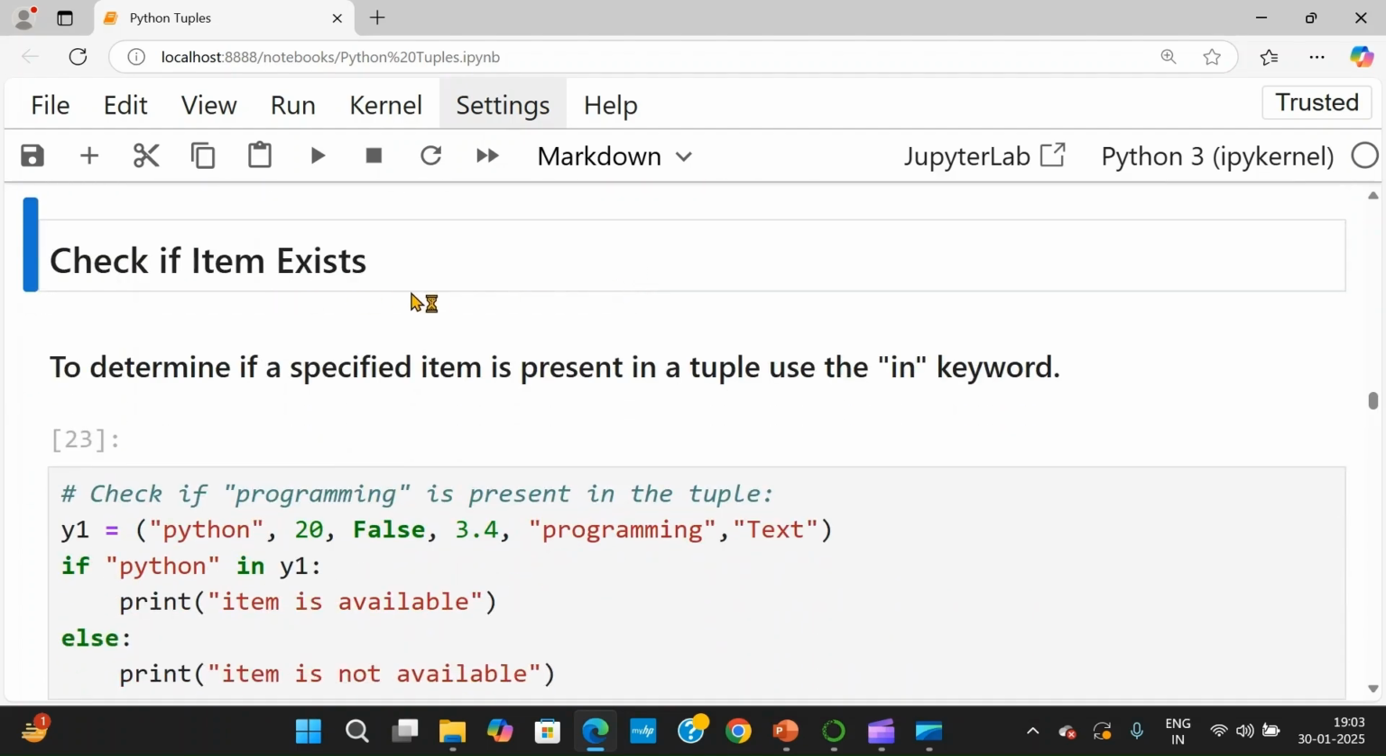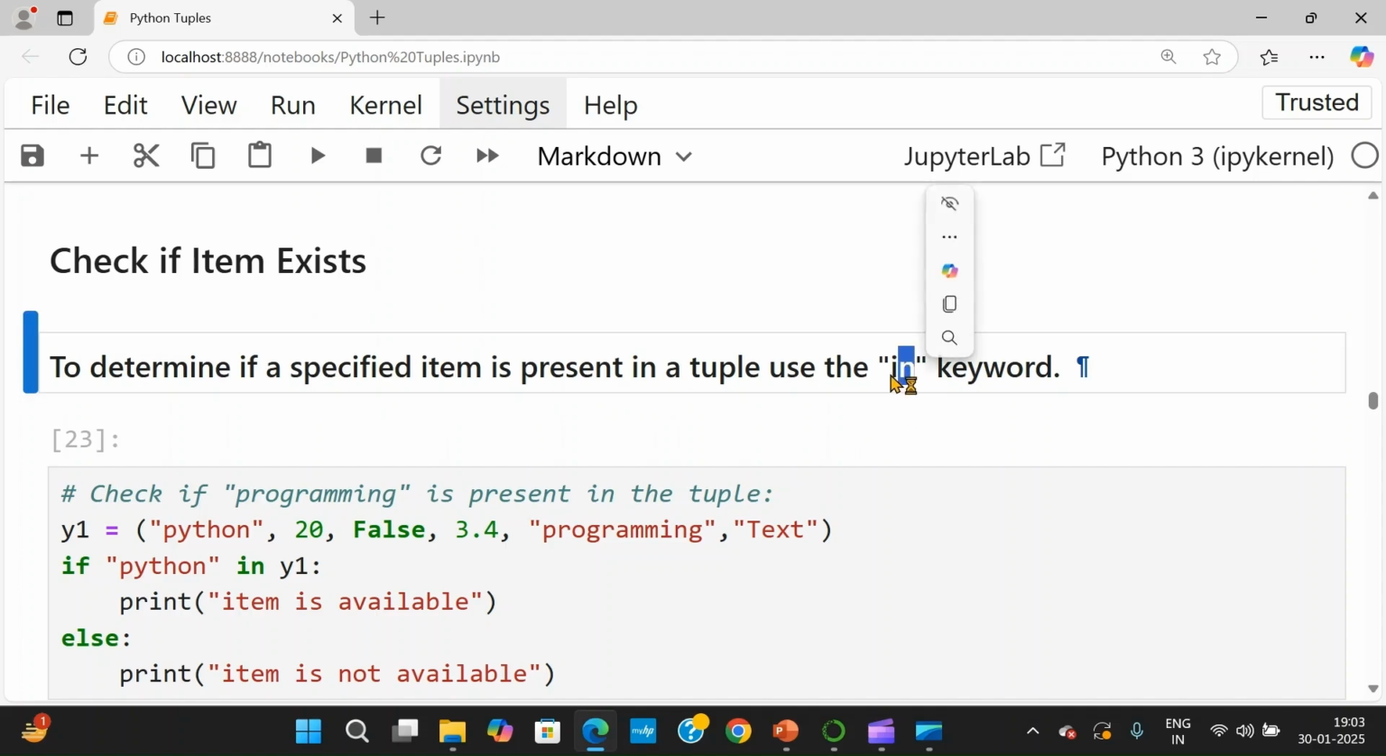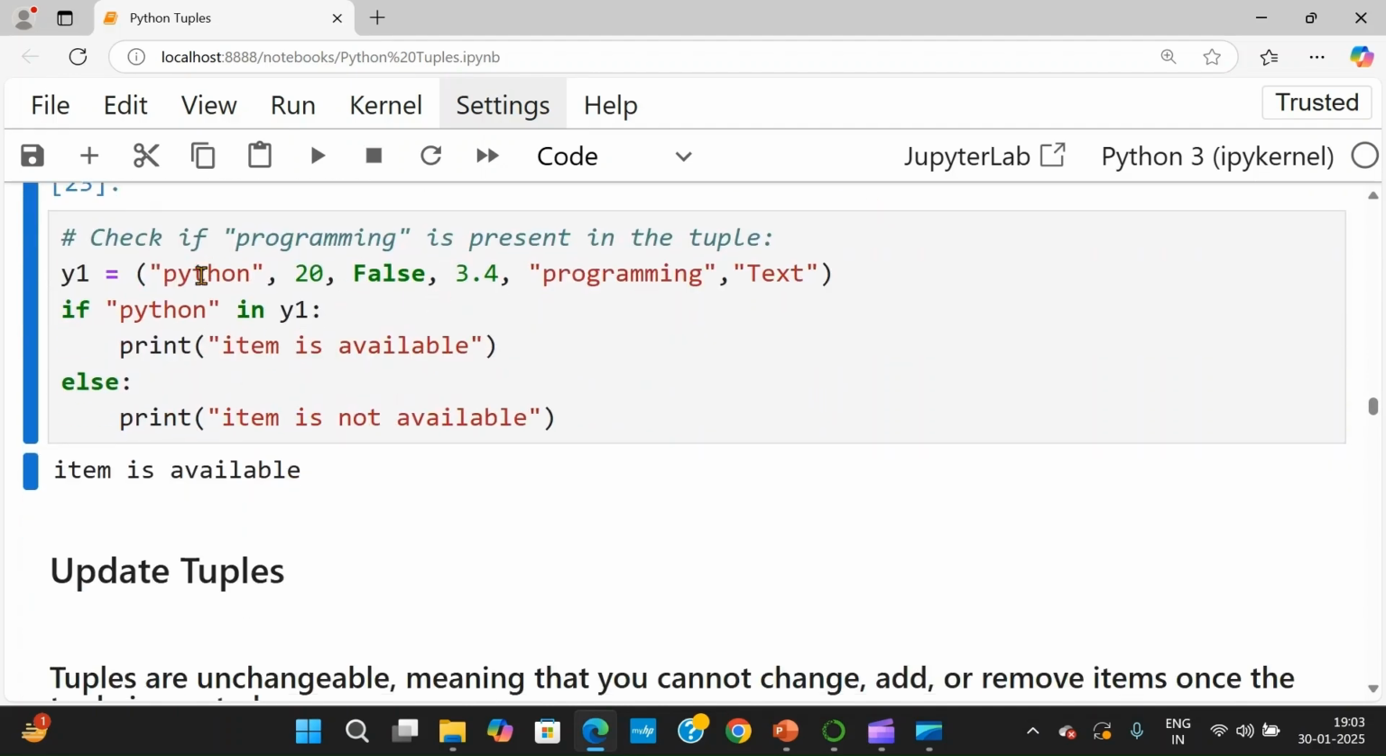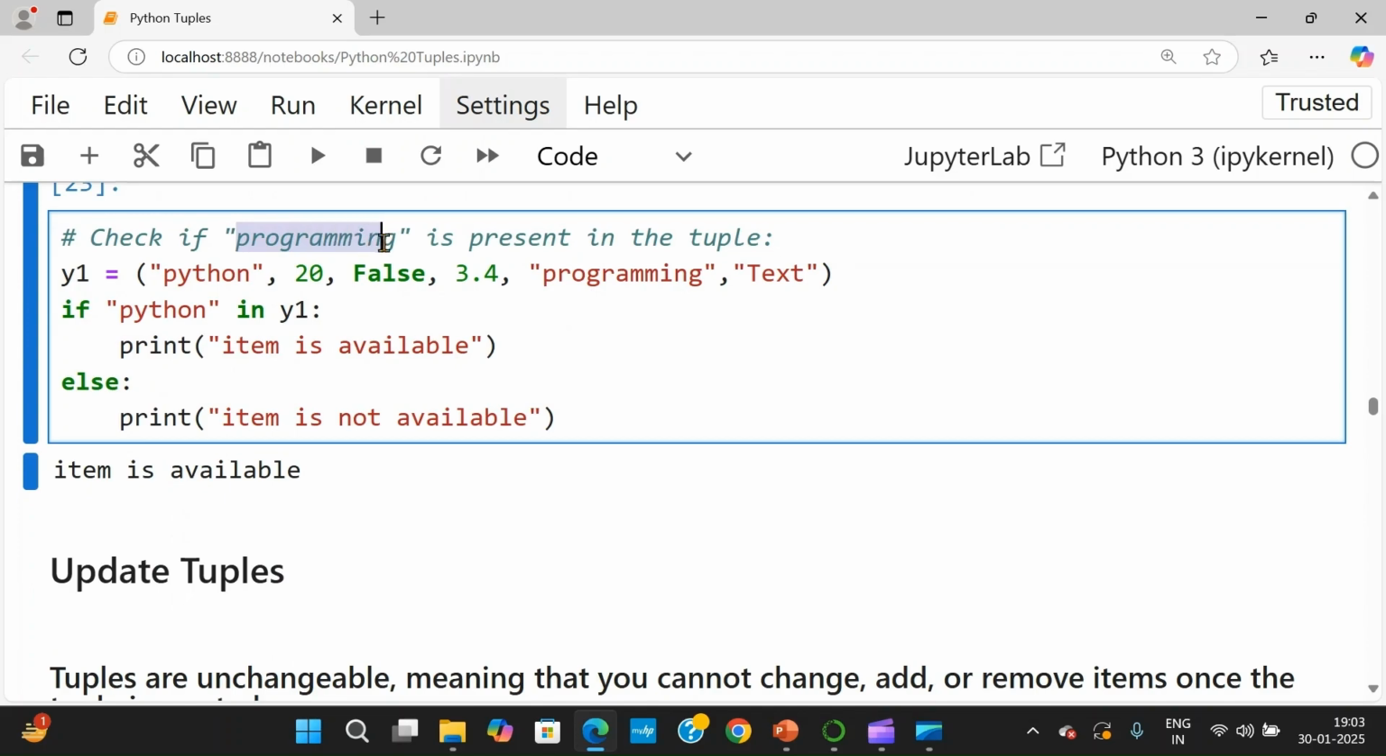Now check if an item exists in a tuple or not. So how do you check whether any item is existing in a tuple? To determine if a specified item is present in a tuple, use the keyword called in. Okay, in. Now check if programming is present in the tuple. So I want to search whether this particular word is available in the tuple. I have taken one tuple with 6 elements, and in this you can see programming is already available. So I want to just check.